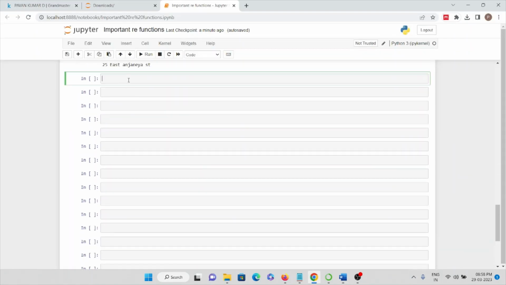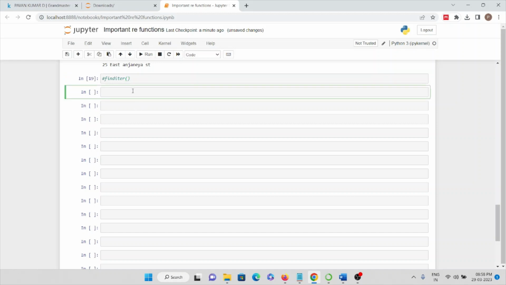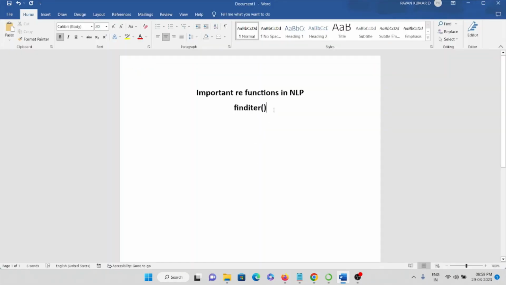So here I will mention a comment, finditer function. The finditer function is basically used to fetch the number of occurrences of a particular word in a given sentence or text. Let me take an example. Here we'll try to write some sentence.